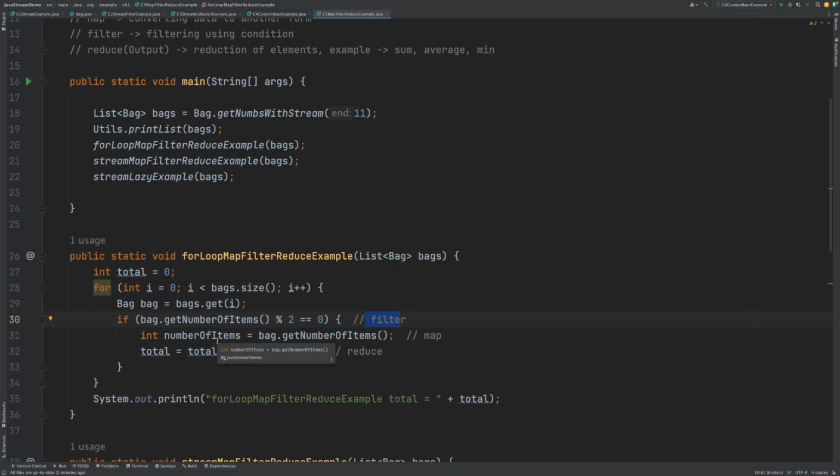Then I am mapping from bag to the integer, another data type. So bag is basically a custom data type, and I'm converting it into the int data type, that is the map. Now third is the reduction, reduction of elements is happening. So here I am calculating the sum of all the even number of item bags, the total of the number of items. So that is the reduction.